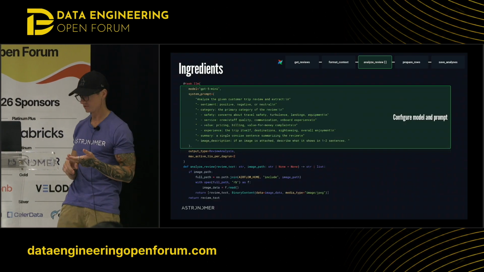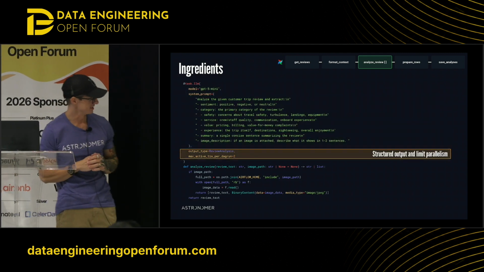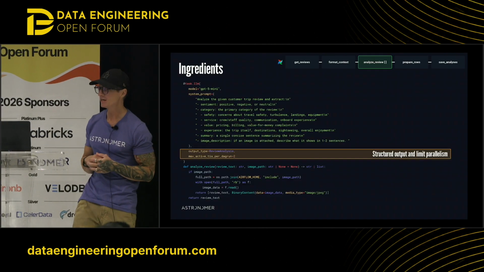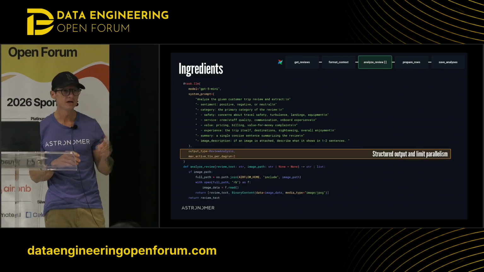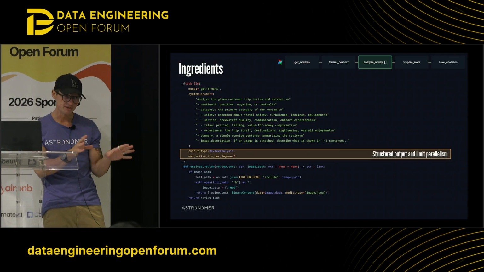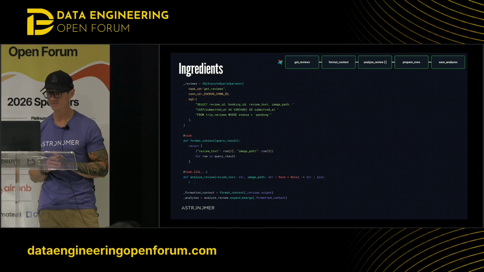We want to analyze the review, and also the structured output, and a parameter that has a very long name called max active TIs per DAG run. This is actually very important for parallelization, and we set it to 2. Which means overall in our data pipeline, we only want to have 2 of these run in parallel. Keep that in mind. It will make more sense in a second when I show you how I use this.